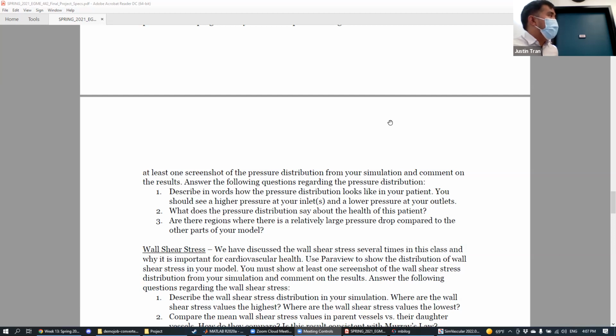That question there is pretty broad, and so you're going to have to do a bit of research on your own in terms of what are some typical values of pressure in these types of anatomies, and how does your simulation relate to those pressures?